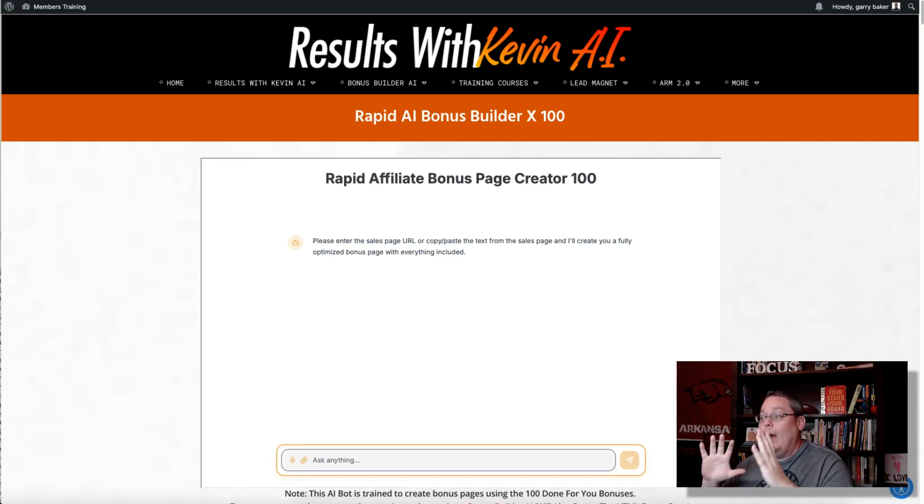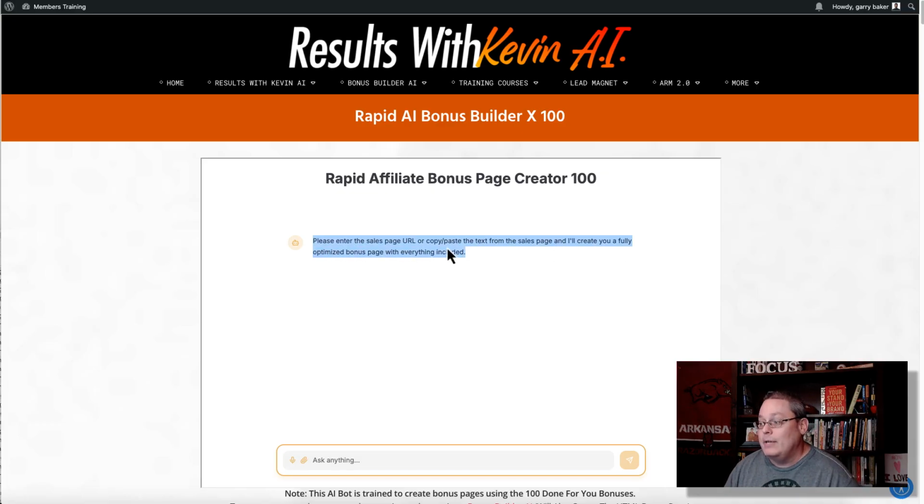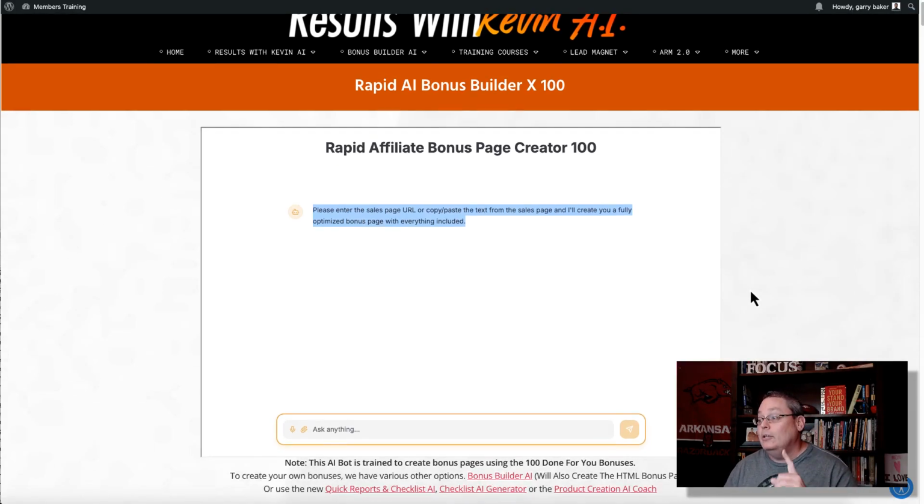It is called the Rapid AI Bonus Builder X100, or the Rapid Affiliate Bonus Page Creator. And all you have to do inside of this AI tool is enter the sales page URL or copy and paste the text from the sales page, and it'll create a fully optimized bonus page with everything included.